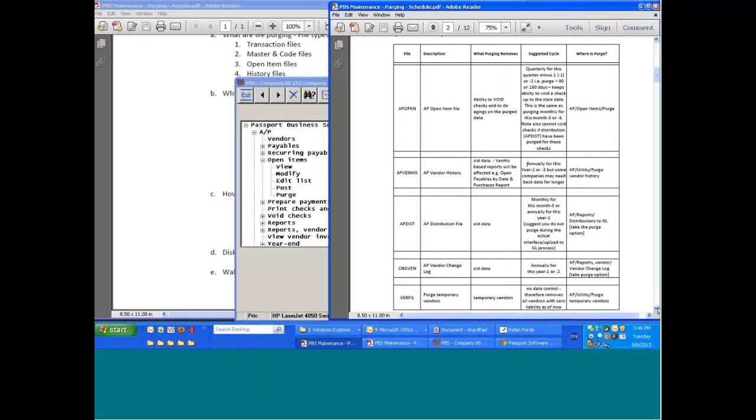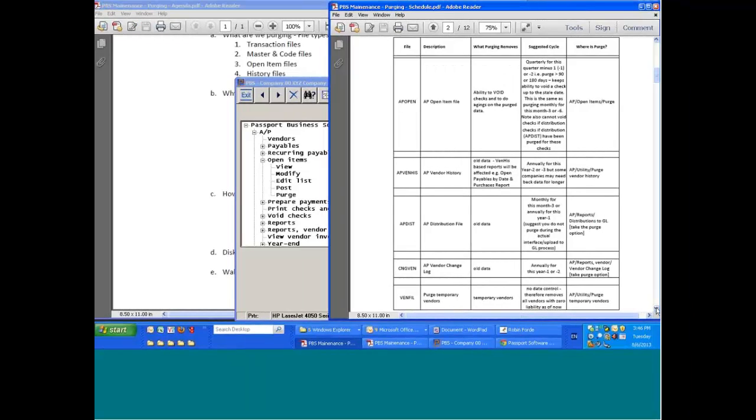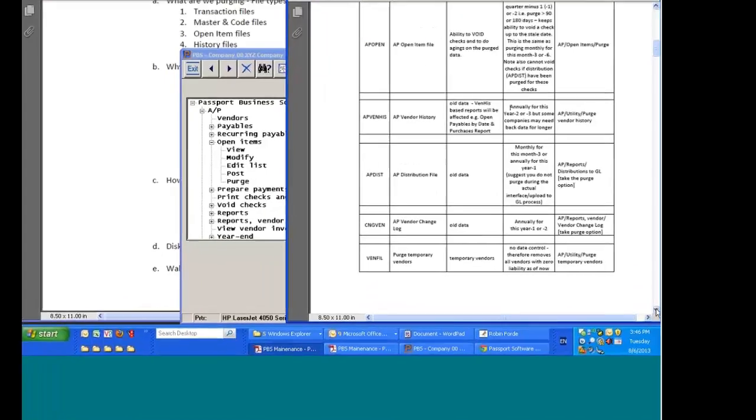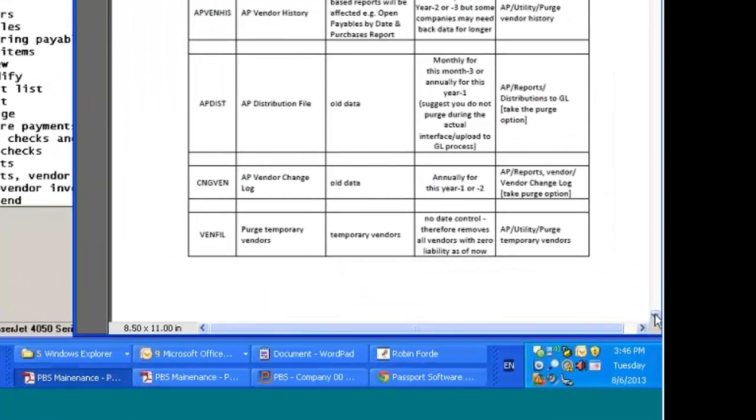The change vendor file, this is a file that most people are barely aware exists. And for most people, it has either automatically been turned on or their partner turned it on just because most people have it turned on. What this causes the system to do is to log every change to your vendor file. It gives a before and after image.